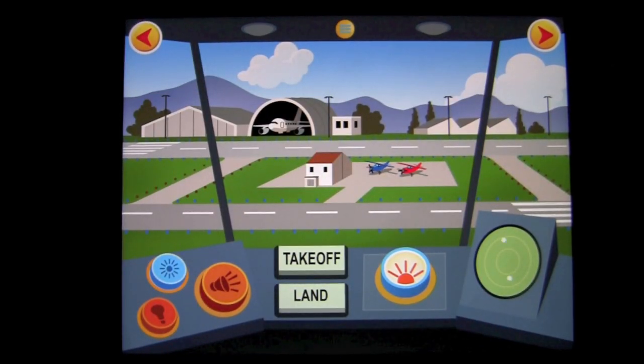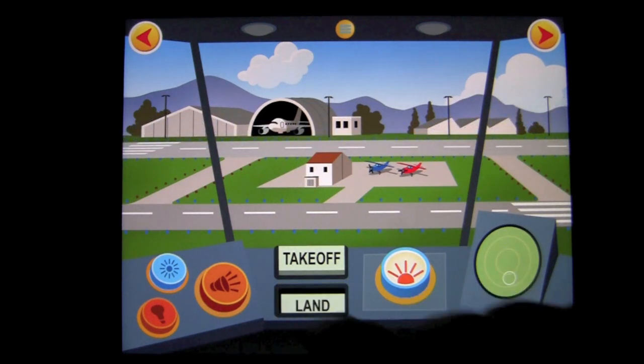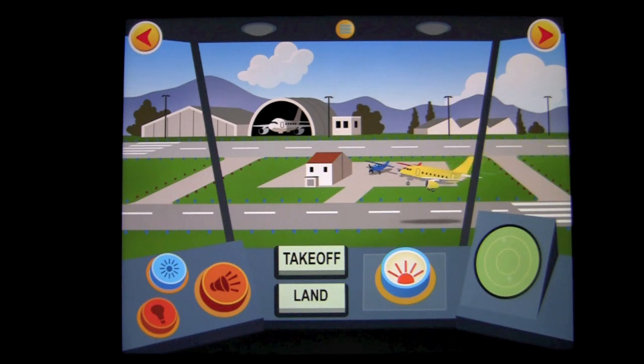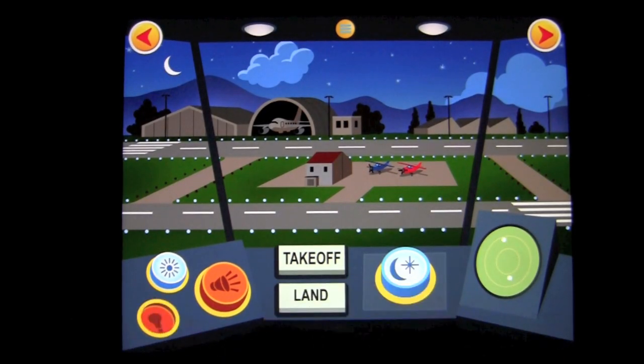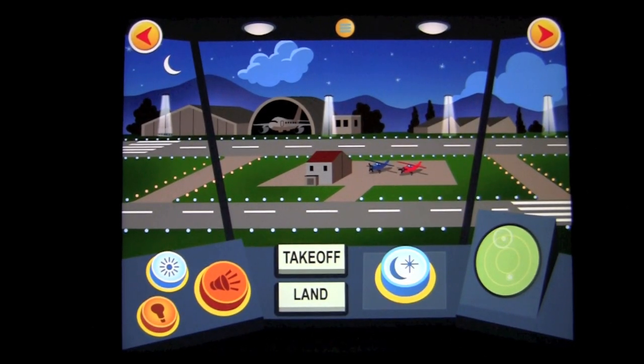The control tower is responsible for airplanes taking off and landing safely. Can you help the airplanes take off and land? Now again, this is an extremely important part of flying in a plane. We have takeoff button there, and you're going to see a big plane take off. And you can tap here to land a plane. You have your radar over here, which makes a little noise, and some fun stuff over here. Let's make it night, and then we can turn on the airport lights, the runway lights, and they blink.